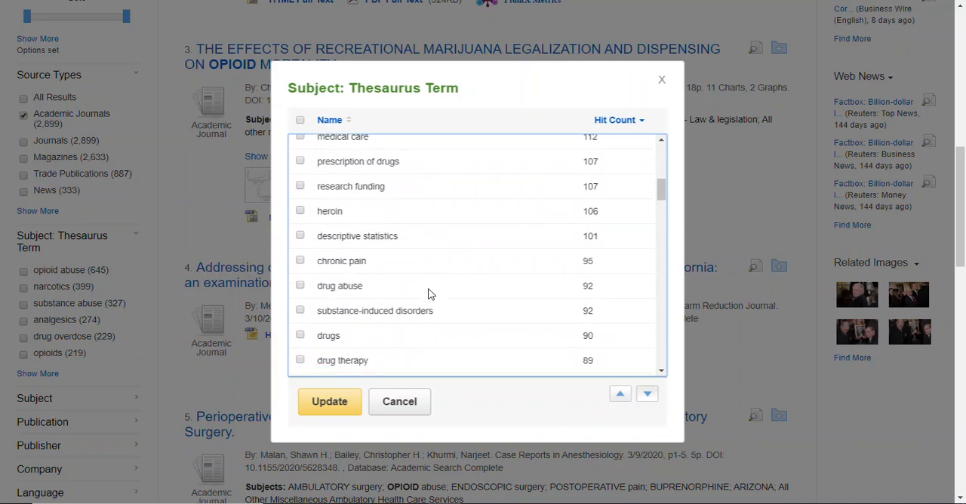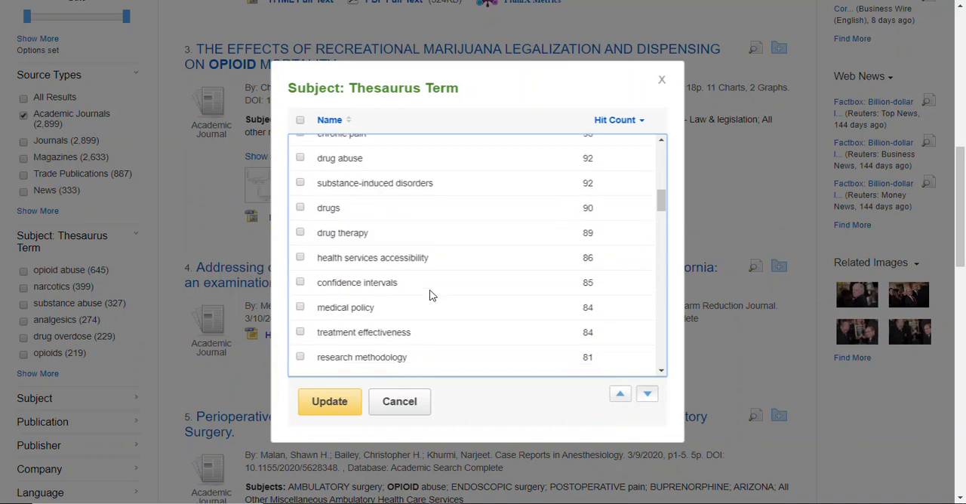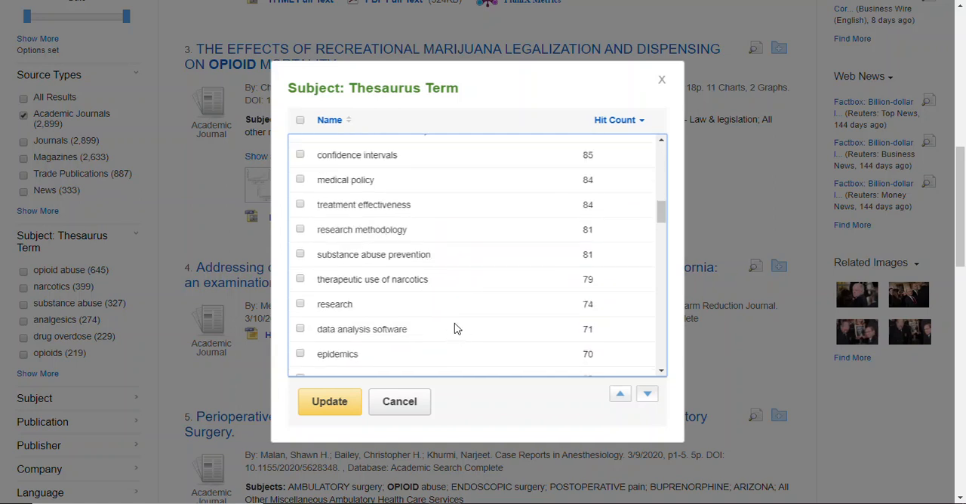That's especially helpful if you're going to use these same terms in another database. Or maybe I want to look at a certain aspect of the opioid epidemic that I didn't think of before. Maybe treatment effectiveness. I can select that. If I select just this one, I'm going to narrow my results to 84. If I select treatment effectiveness and therapeutic use of narcotics, let's say, or maybe this substance abuse prevention, it's going to be 84 plus 81. Just keep that in mind. It just expands out the results, but that doesn't mean that they could overlap. They might not. I'm just going to select treatment effectiveness.